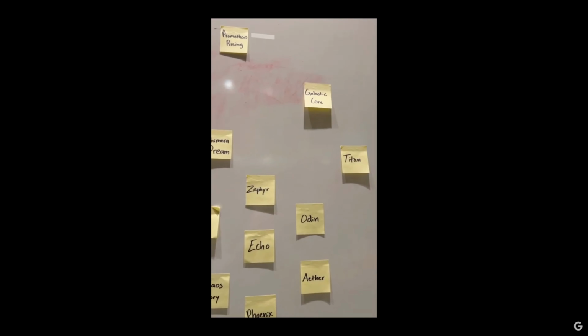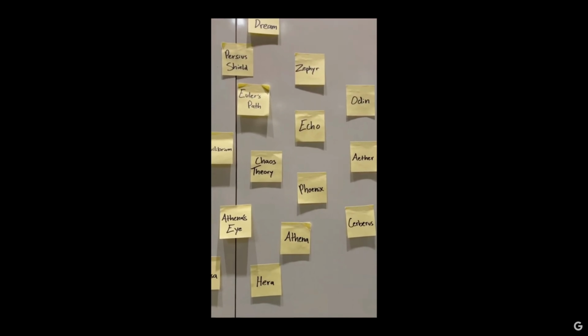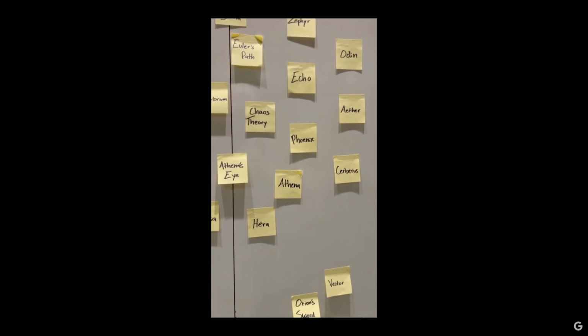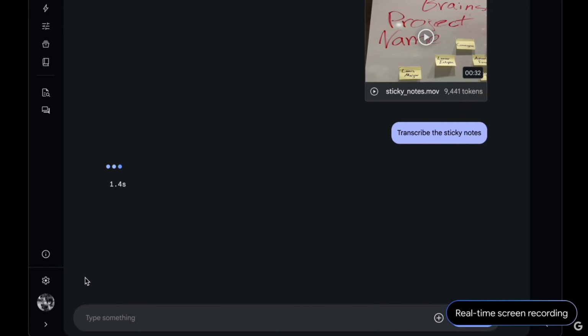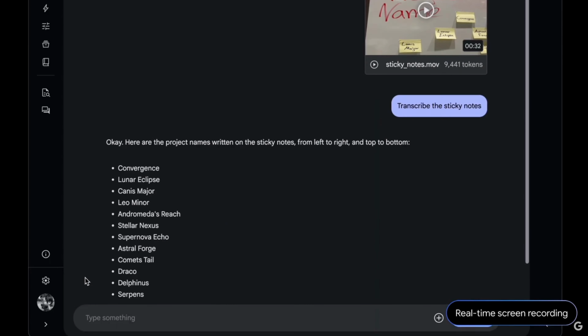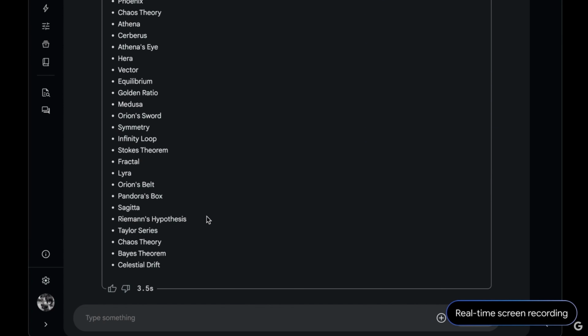You can use video in all kinds of ways, like extracting text. Say you have a wall of post-it notes from a brainstorm that you need to manually transcribe and organize one by one. You could take a quick video like this, then give it to the model with the prompt, transcribe the sticky notes. We ran this prompt and Gemini 2.0 Flash transcribed all of them in just a few seconds.